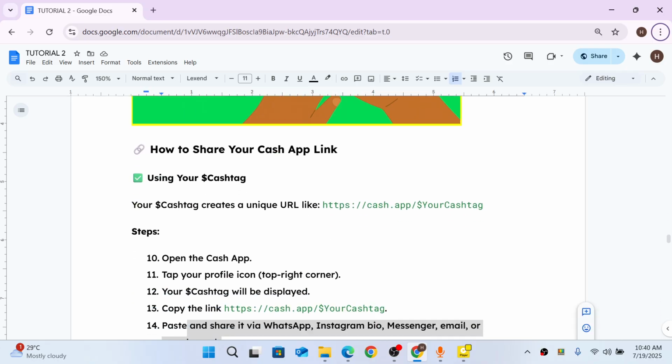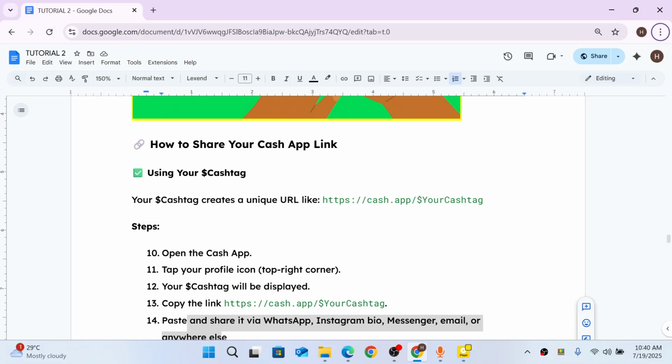First, open Cash App on your mobile device, then tap on your profile icon at the top right corner of the screen. There you'll see your personal Cashtag, which is your unique username on Cash App. Your Cashtag automatically generates a payment link which looks like this.